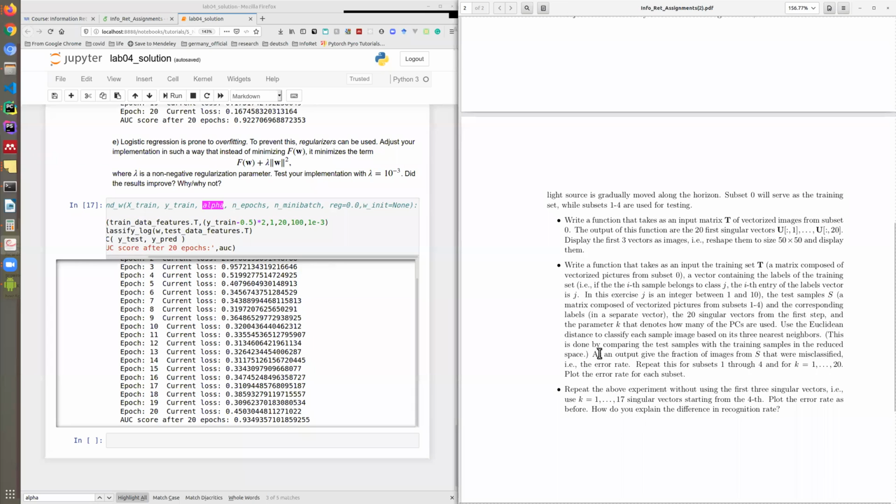But remember, the whole purpose of this is to compare them in the reduced space, right? Right now, the images are 50 by 50. We take them down and we pick only the top 20 singular vectors. Okay, please remember this.